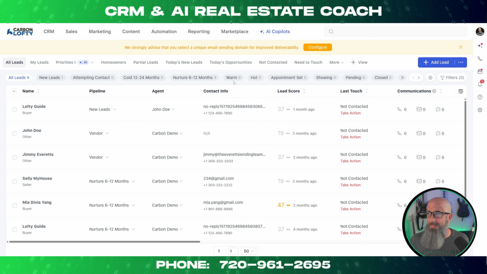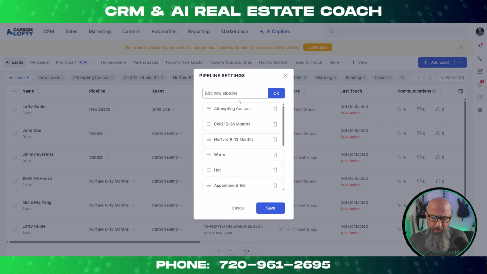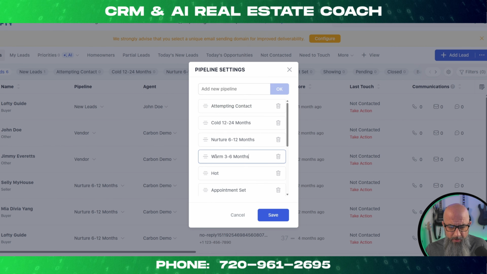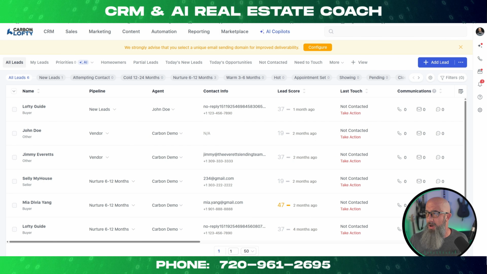All right. The next is going to be warm. Now we already have a warm pipeline, so I'm just going to copy mine because I like to put the time frames there. It helps me a little bit better. And especially if you're newer, it helps you understand when your lead tells you, hey, I'm 3 to 6 months out, or I'm 4 months out, you know, they go into warm, we can nurture them on the warm style automations.